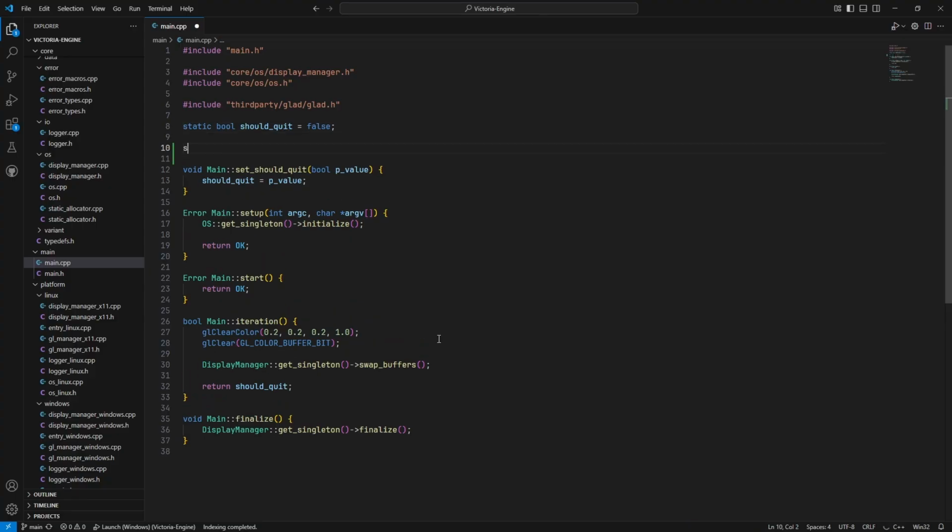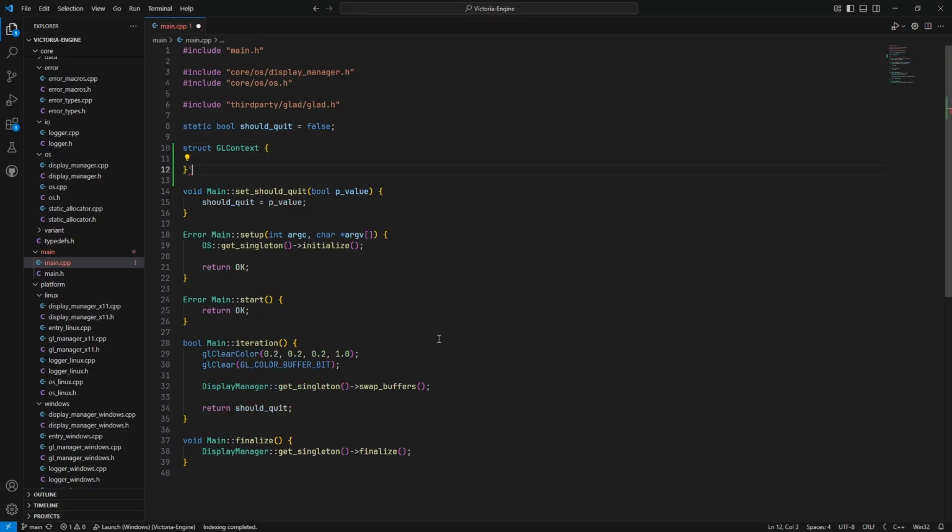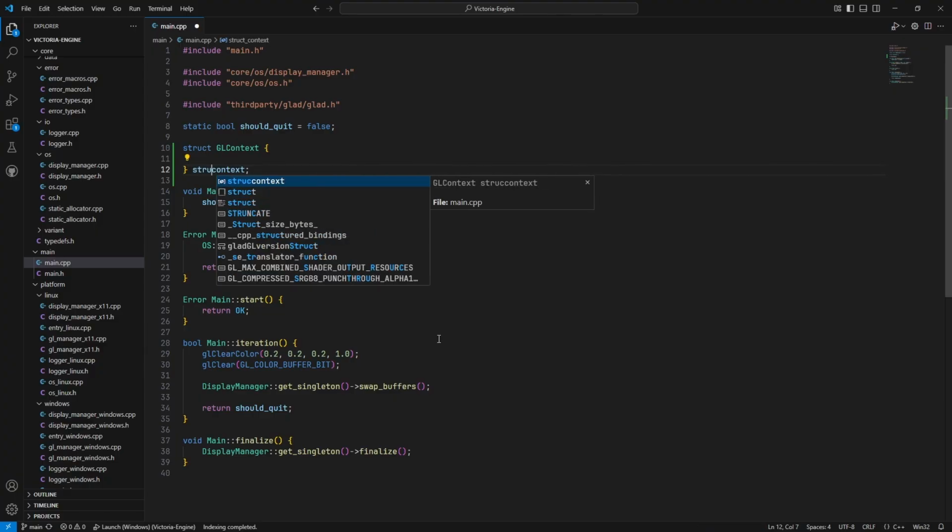So I'm going to go enter down here and we're going to call it struct GL context. Please note that this isn't the same as an actual OpenGL context as we've been over in previous videos, but this mainly exists as a struct name just so that we can keep our data. Or GL context, I should say, or just context itself.